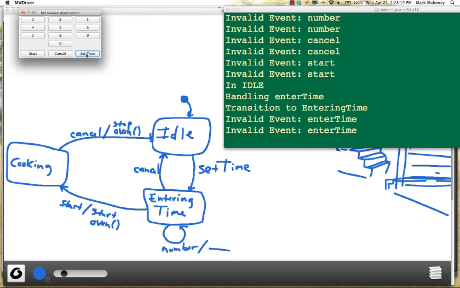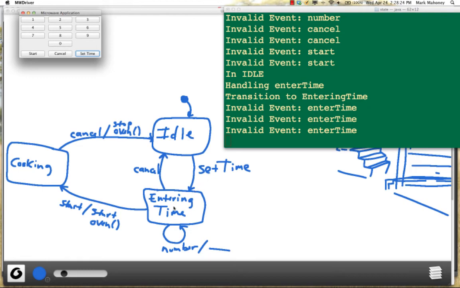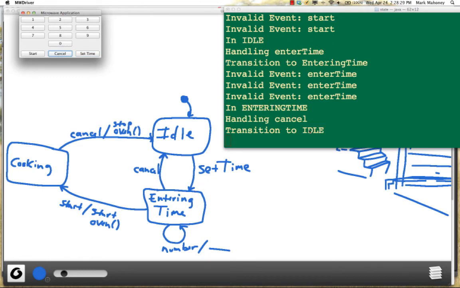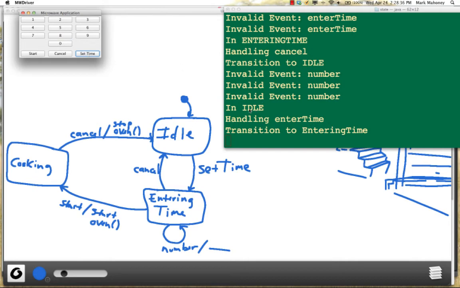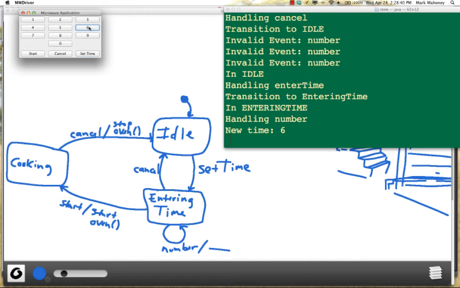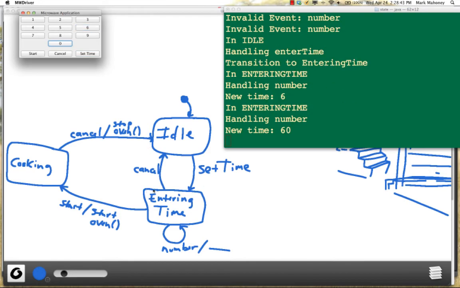Now if, for example, I hit set time, that's ignored because there is no transition out of entering time with the set time event. If I hit cancel, that'll take me back to idle, and again, it'll ignore number presses until I hit set time. That will take me from idle to entering time again. Now I can start to hit some numbers. So I'm in entering time, and if I hit a number, that's causing this transition right back into entering time.